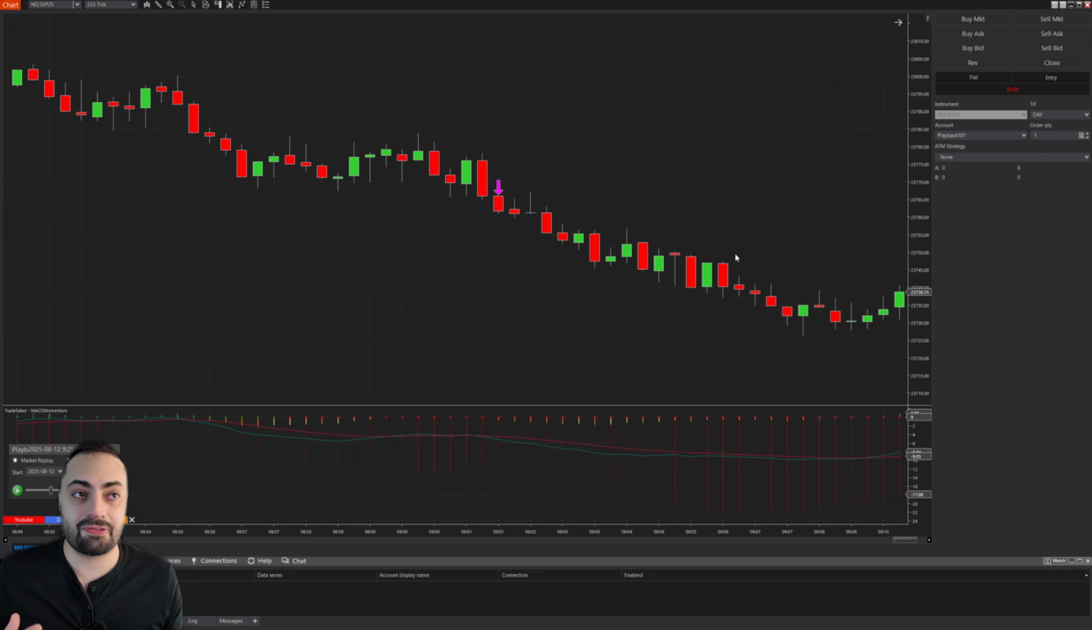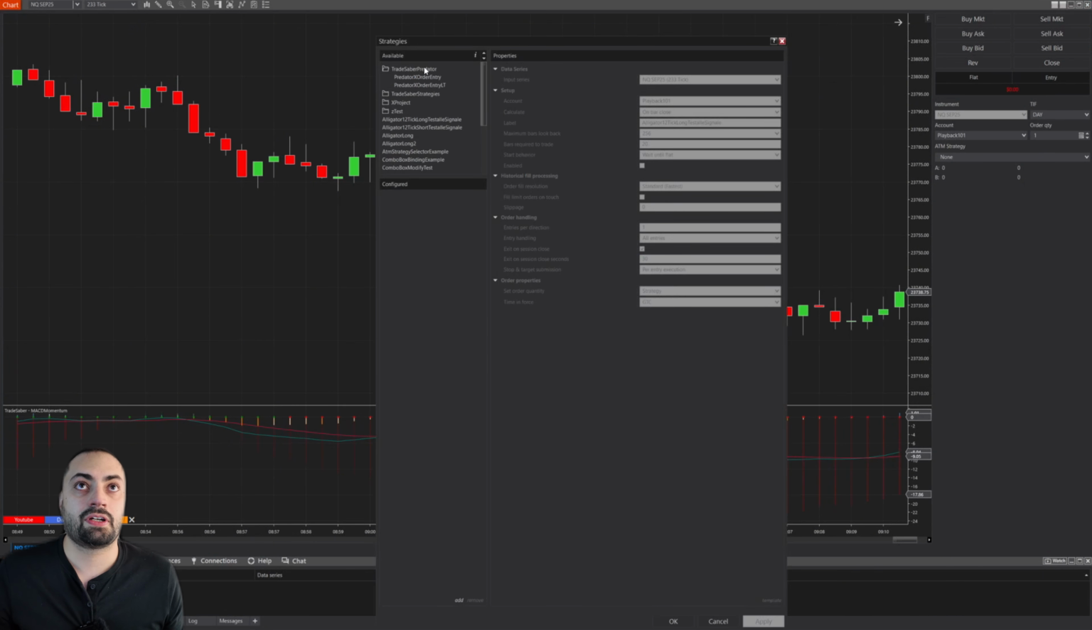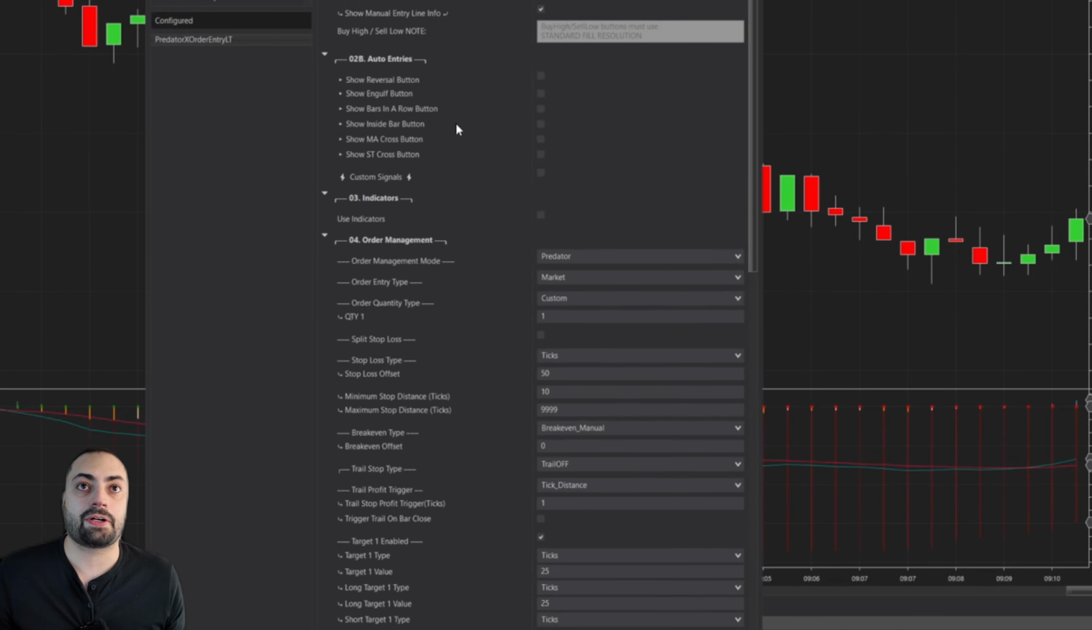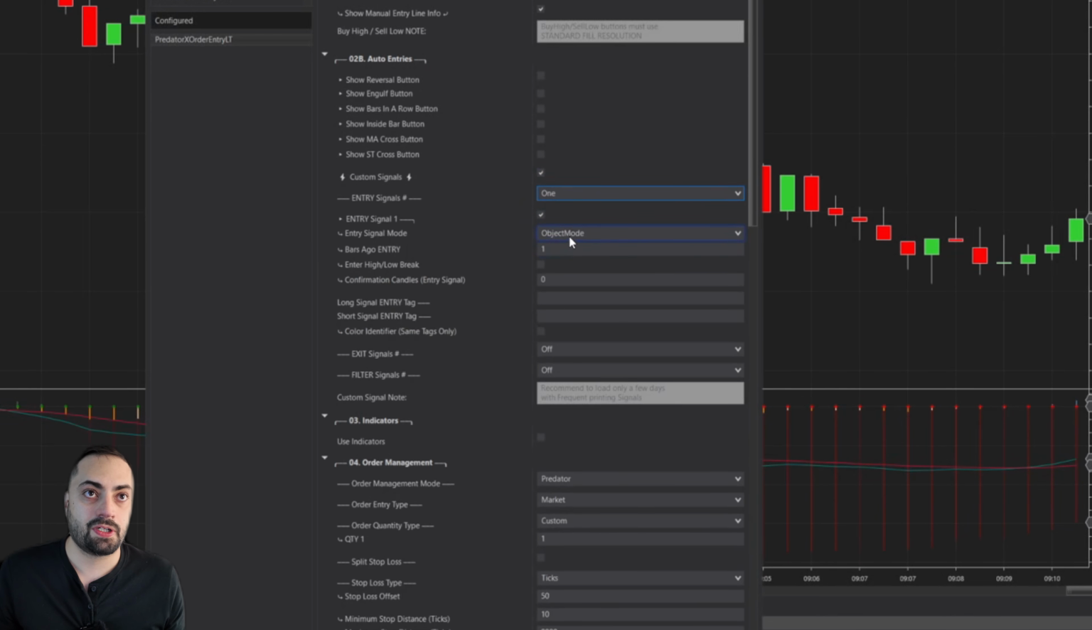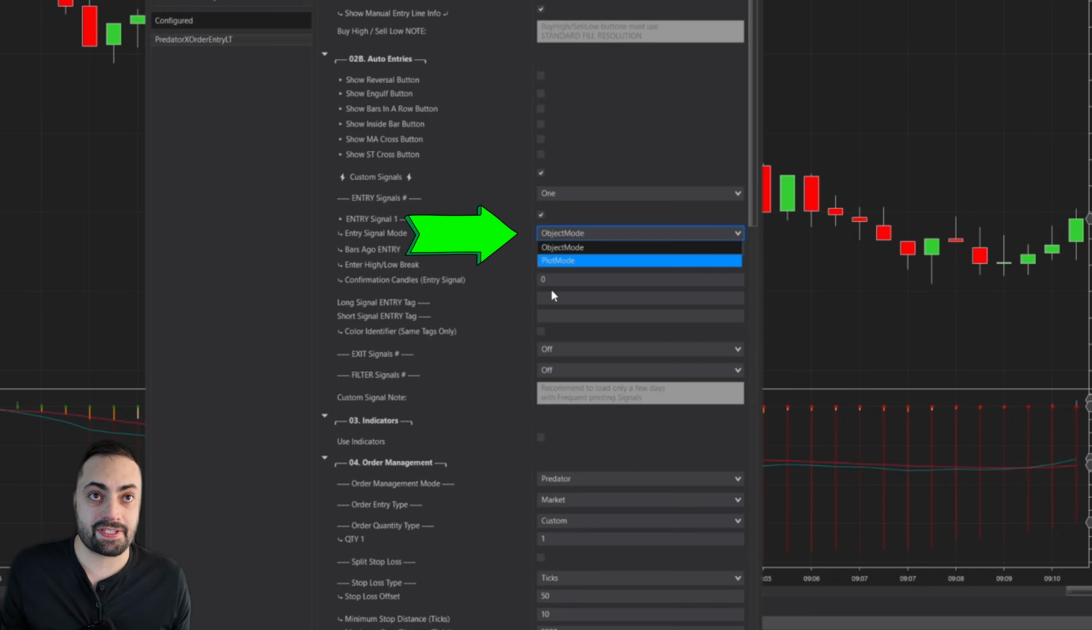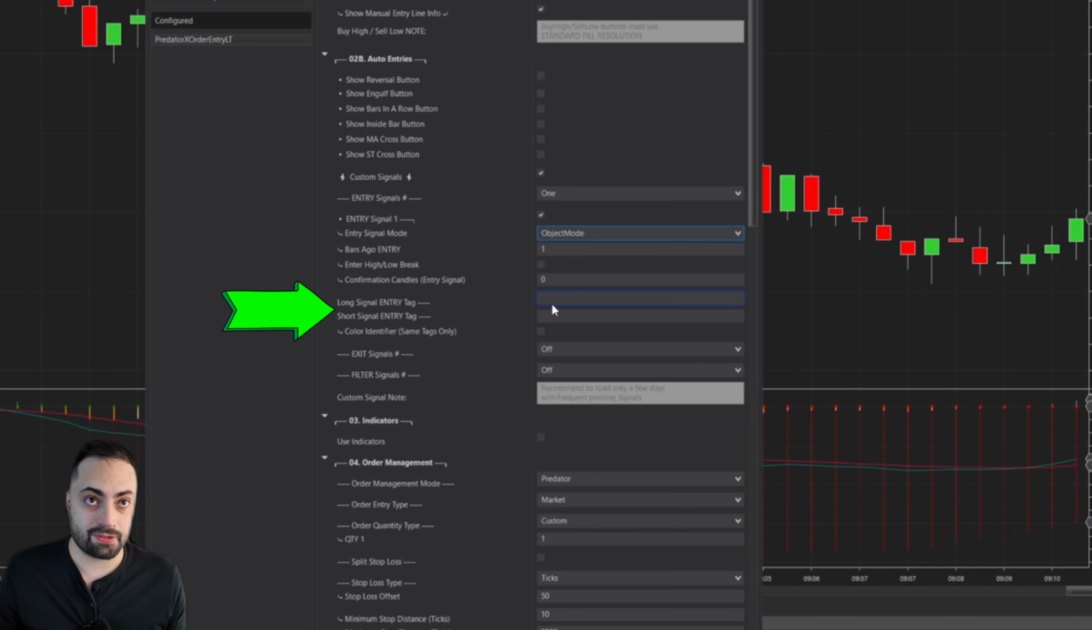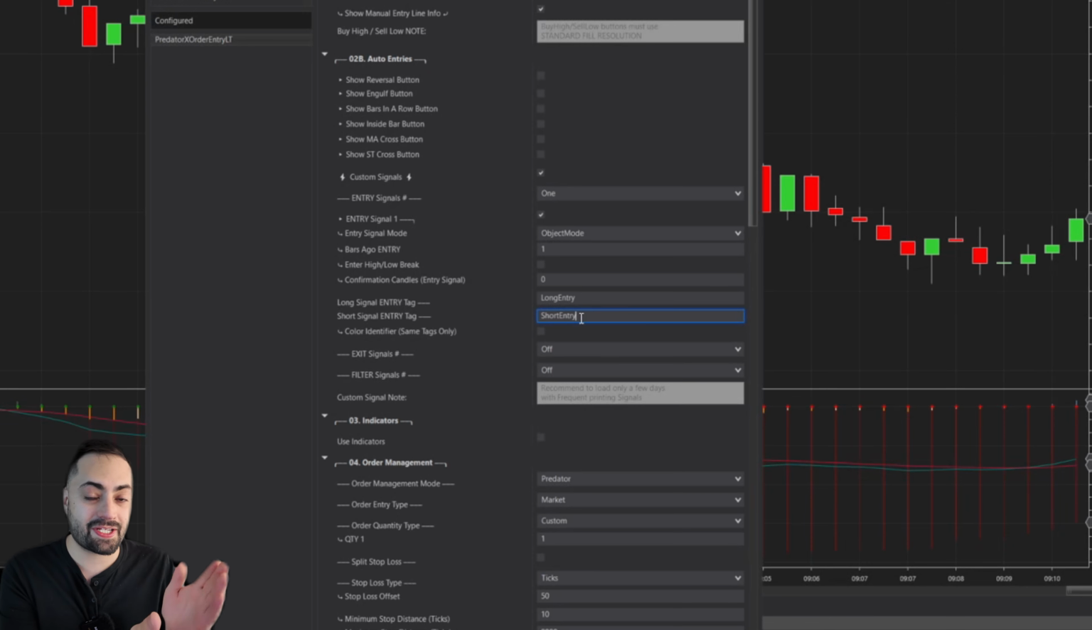But once we have all of our information, let's right click on the chart, go to strategies, and we're going to load the Predator. Now, all we have to do, go to O2B auto entries, custom signals, and we're going to add one entry signal. Make sure you are in object mode for this example, and long signal entry, that is the long entry tag. Your short signal entry, that is your short entry. Again, every indicator is going to have a different tag. Make sure you guys extract the tag for whatever indicator you're using.